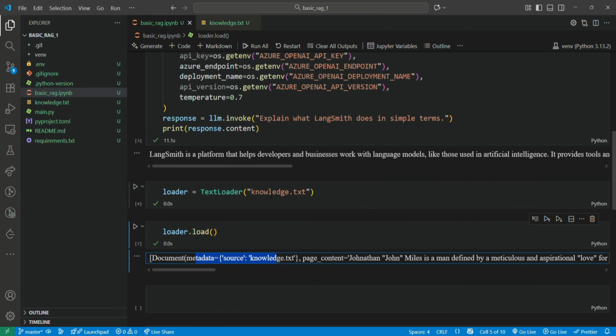So currently the LLM does this, but this is not the right way, because when you do similarity search, there is no context involved. Hence we should focus more on semantic similarity rather than on similarity search. That is why metadata management is very important. Then you have the metadata about knowledge.txt, which is a file, and then you have the page content, Jonathan John Miles, the thing that I've shown you.